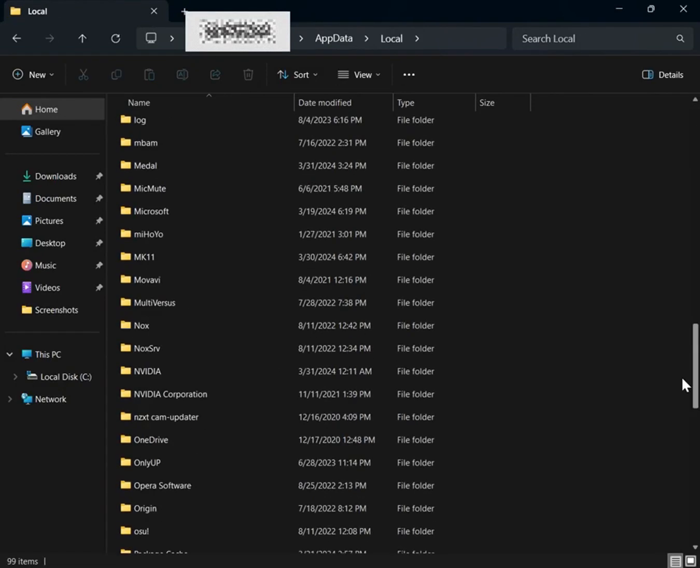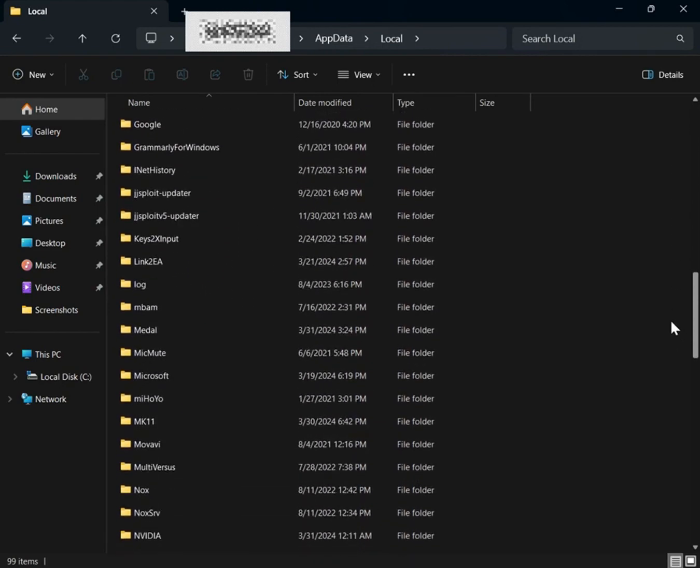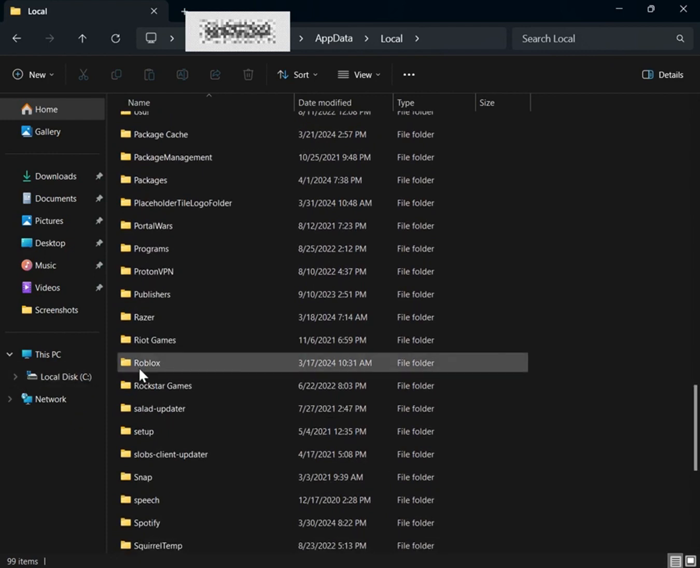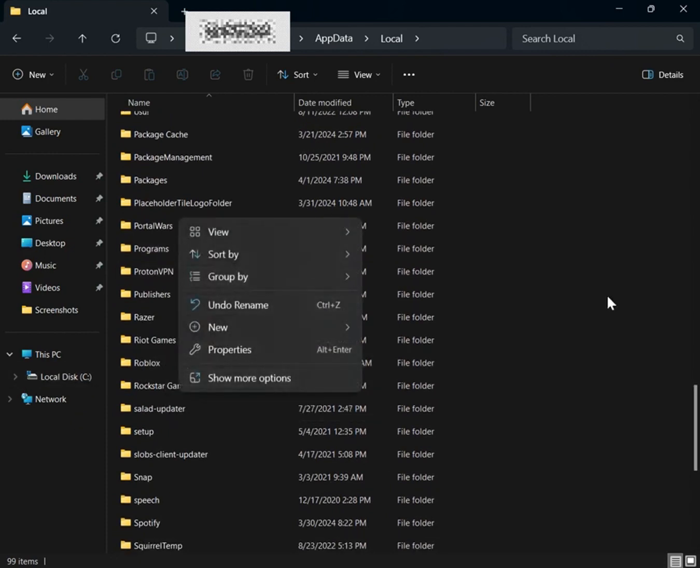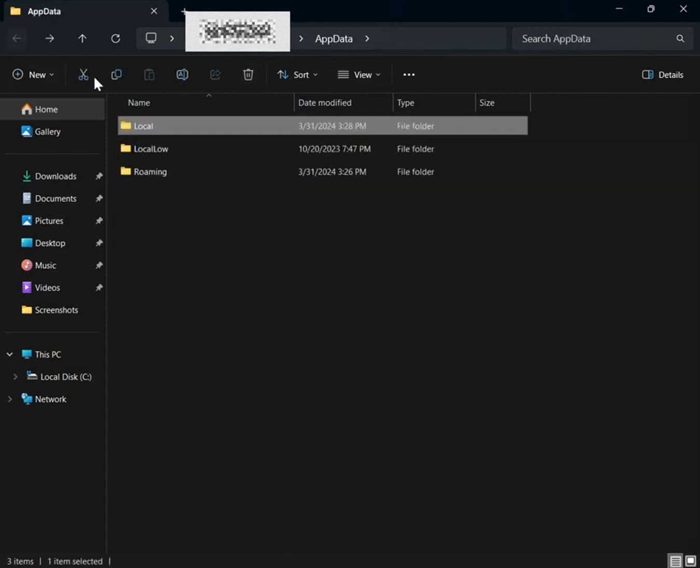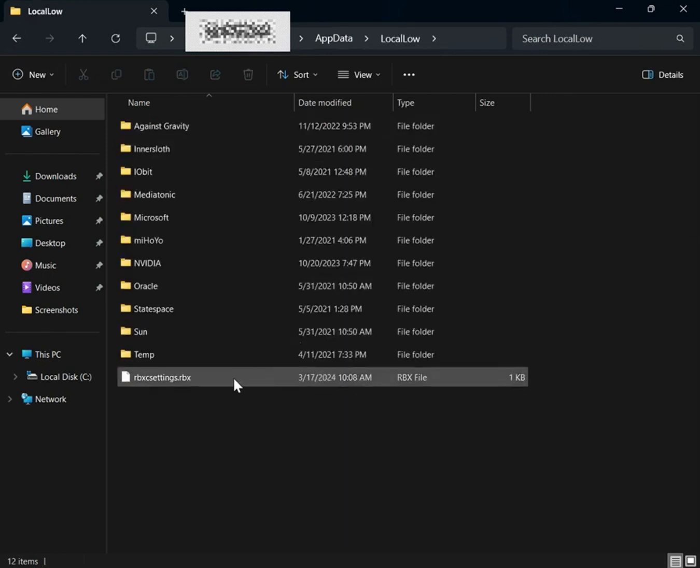Then once you're in local, what you have to do is scroll down till you find Roblox. It should be after P, so it should be right here. So once you find Roblox, what you do is click on this, click on uninstall, delete it, then just go back, come back to local low, the second one right here, click on this, boom, then you see the Roblox settings right here, click on that, boom, delete that.